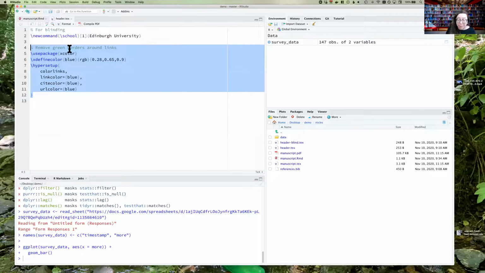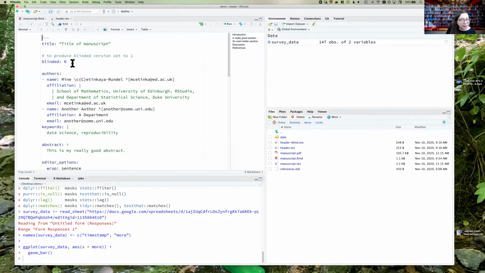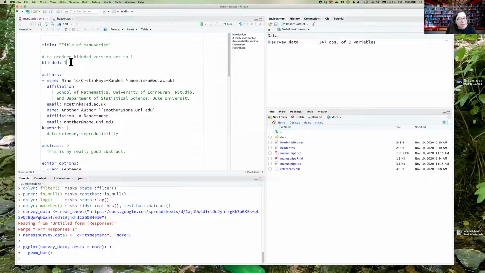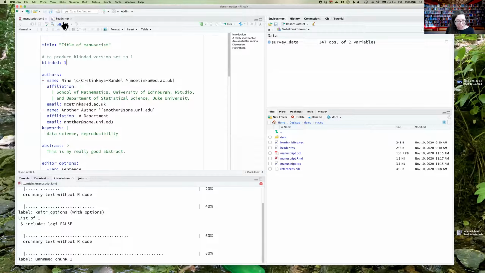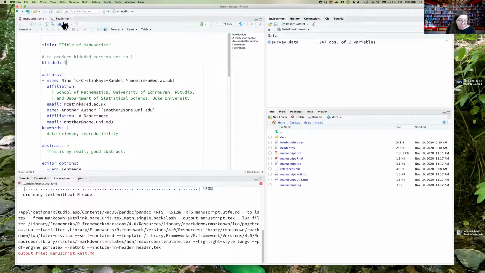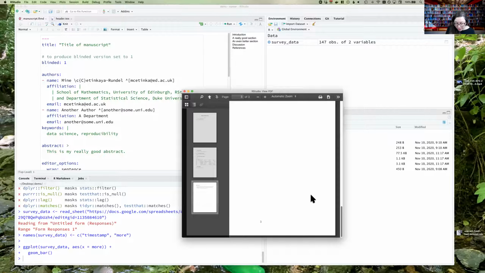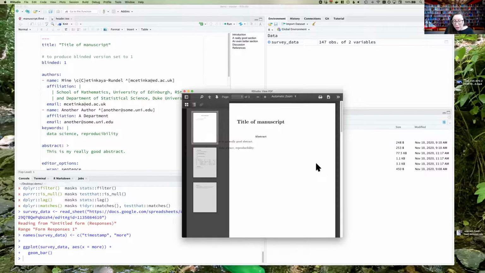The other thing is about blinding. The articles package will allow you to blind things. So let me go ahead and set this to 1, and then let's knit the document one more time. Usually when you're doing a submission, depending on where you're submitting, you might need to blind it. So it will take care of the author blinding for you.